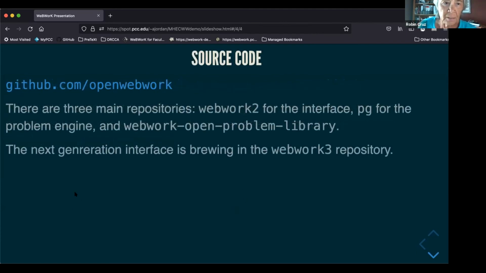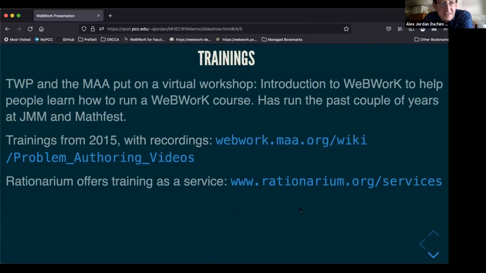You can download WeBWork from GitHub and the Open Problem Library, which has, I don't know how many problems in there now, probably tens of thousands of problems, which are openly available to people. And I'm going to have you go to the next slide, because we're almost out of time. 40,000, yeah, we're thinking we're at.